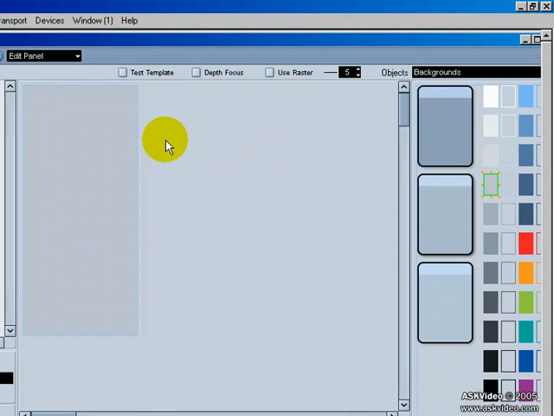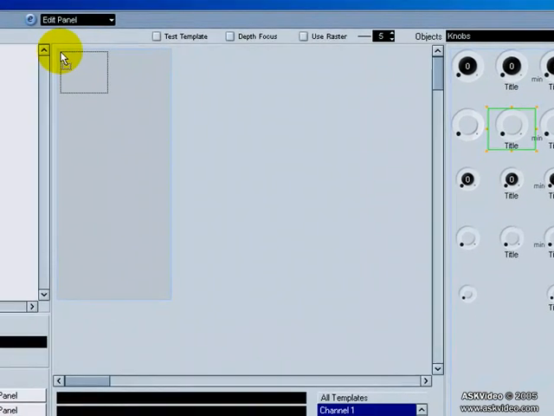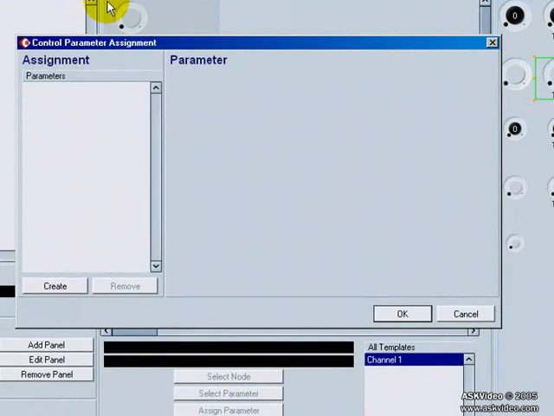Now choose knobs from here. Grab a knob and place it on the panel. The control parameter assignment pops up, and now we can assign a control change to this knob. Click the Create button and enter a name for the parameter. I want to control cutoff, so let's call it LPF cutoff.